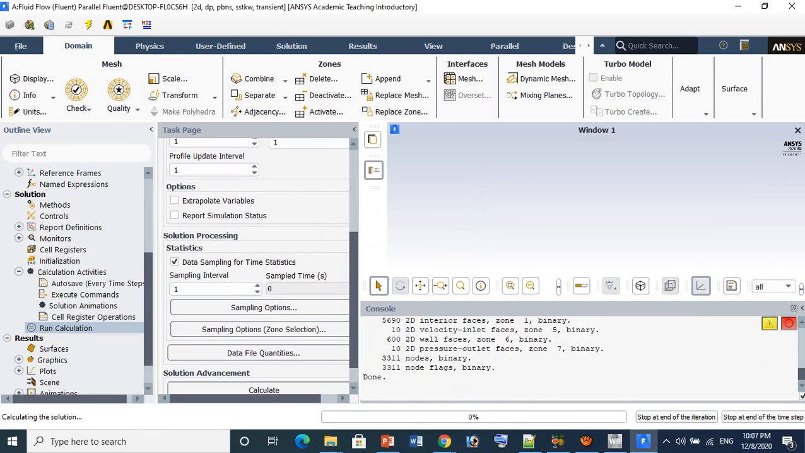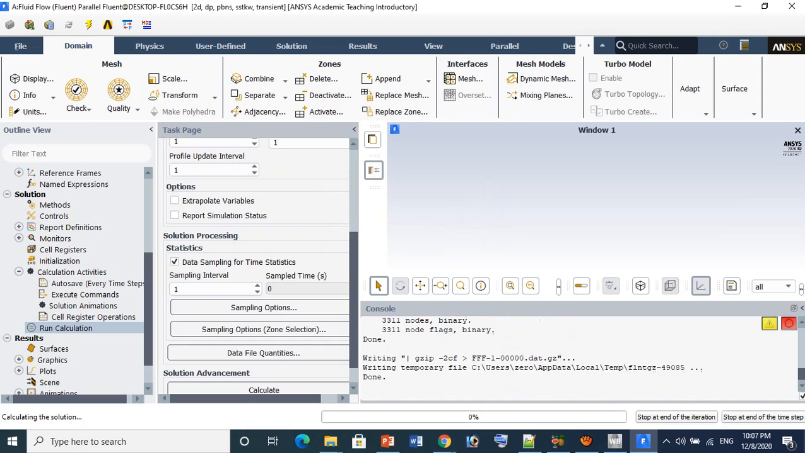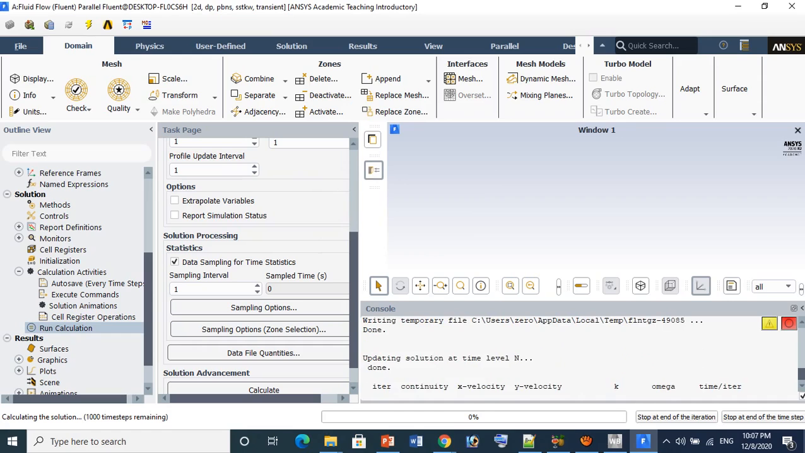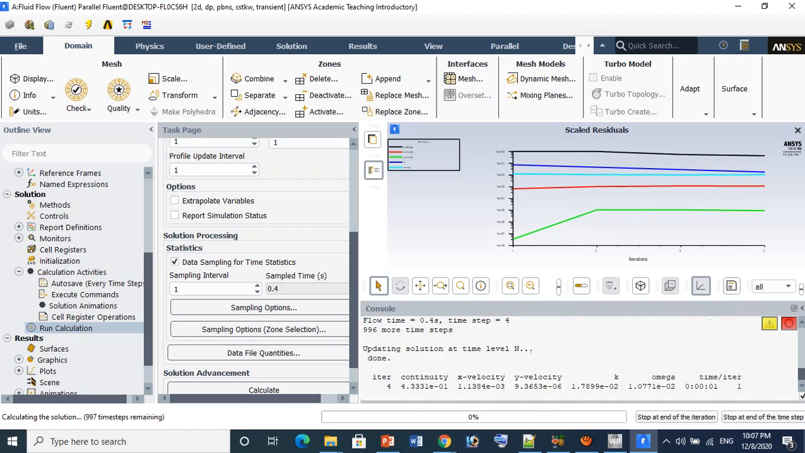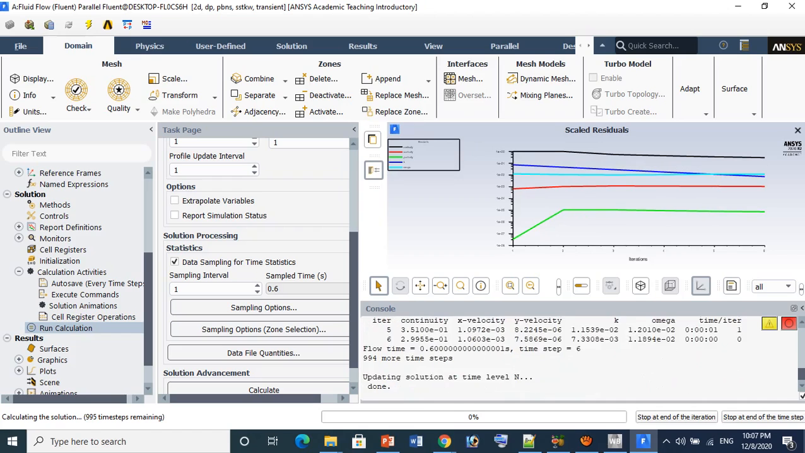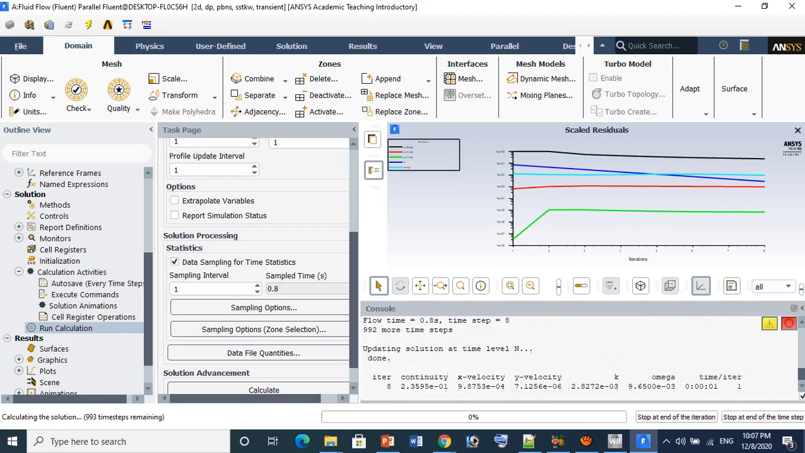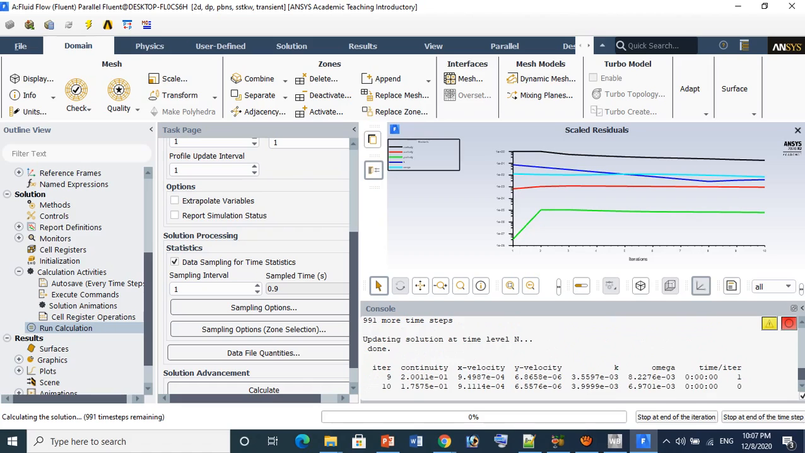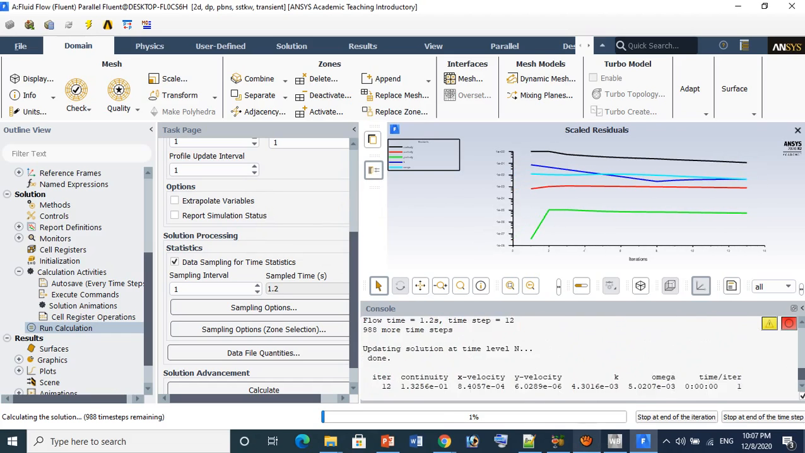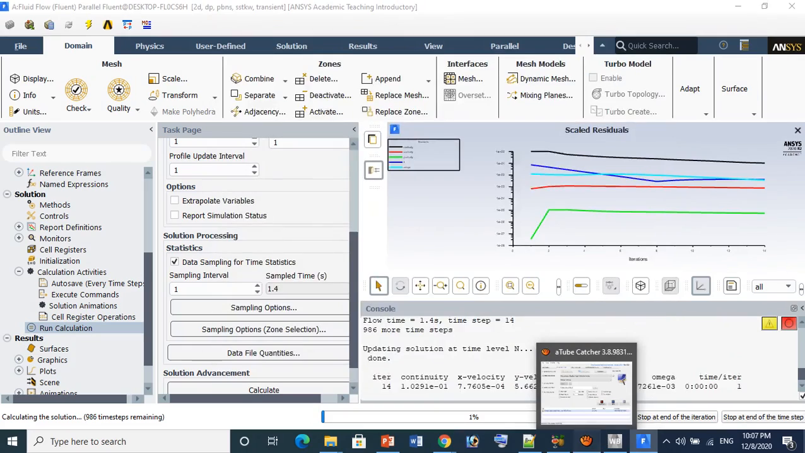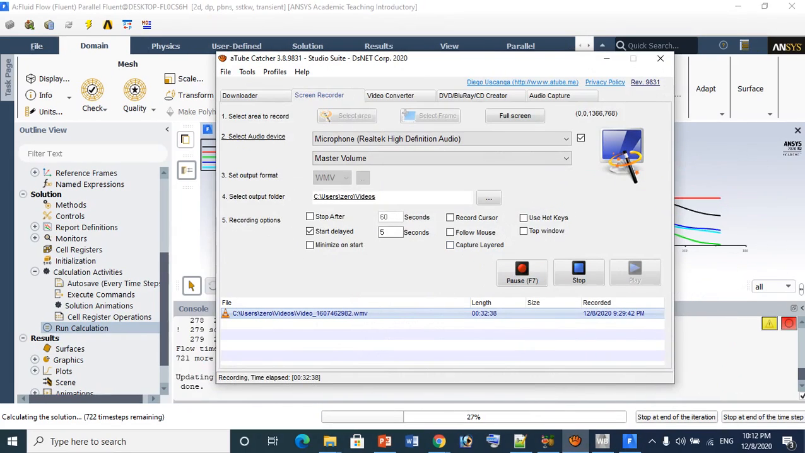Okay, fine. Calculating the solution. We'll see how it is coming. Okay, I will pause it here. Once the simulation is completed, I will show.